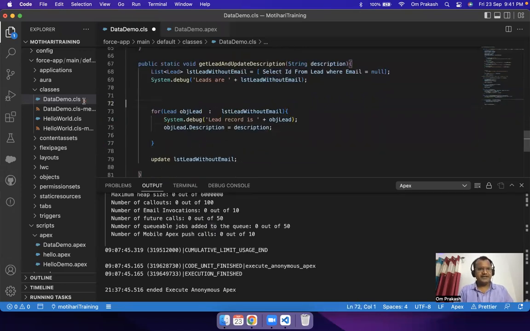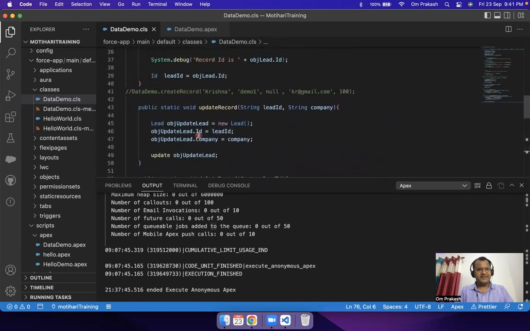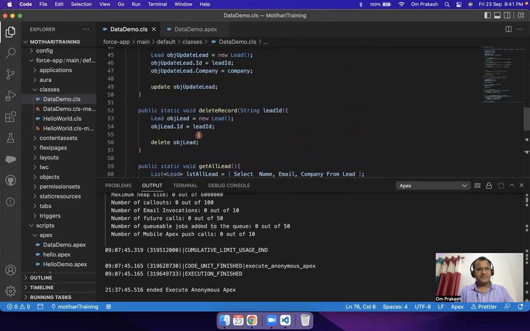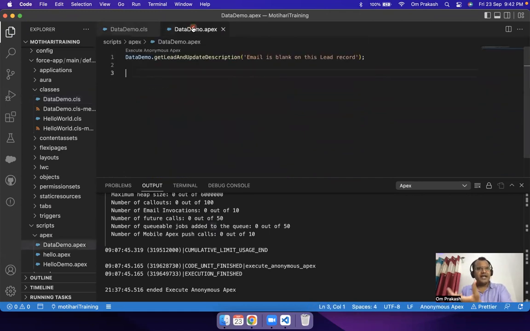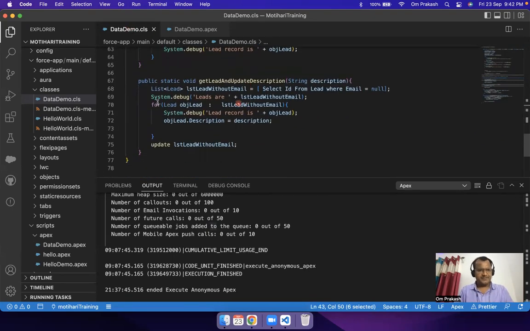Any question in learning this very basic concept, take a lead from the database and update it? Now you can also understand that in the previous demo the ID was hard coded. If I go to update record, you have to bring the ID from somewhere, and in that demo I was passing a hard-coded ID. But now you can see everything is happening dynamically. We are finding some lead and we are updating it here.